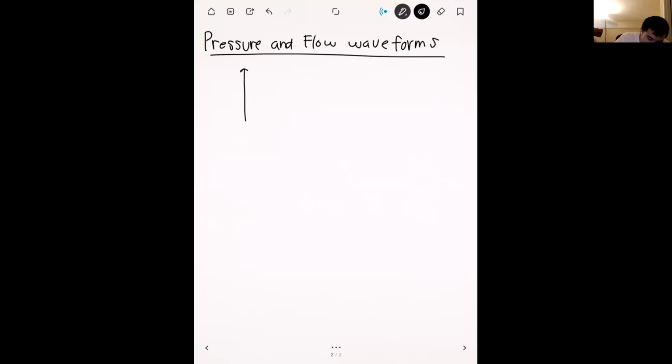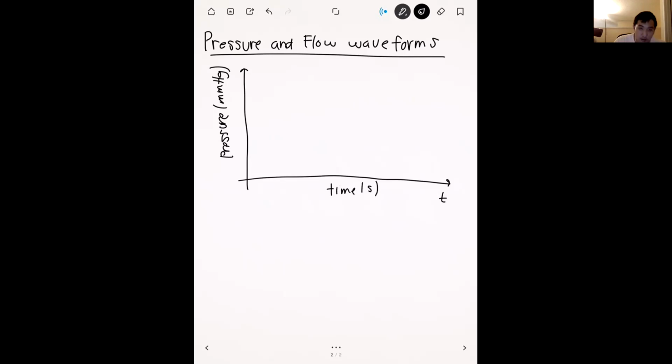So let me draw the pressure waveform first. On the x-axis here, we have time. And on the y-axis here, we have pressure. The normal units for pressure here is millimeters of mercury. And then we said that the pressure waveform looks something like this, where we had two phases. One phase where the pressure is generally going up, and this is cardiac systole.